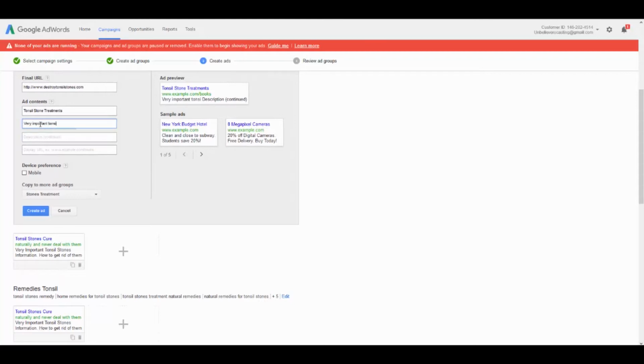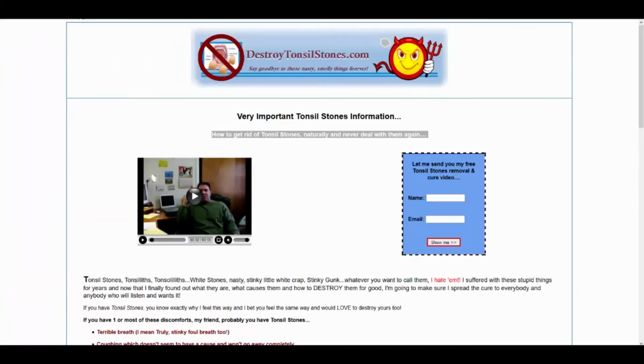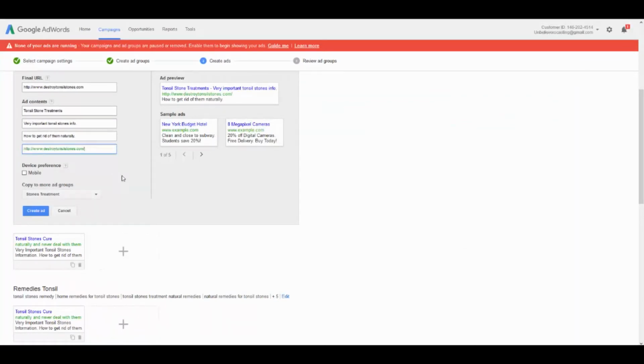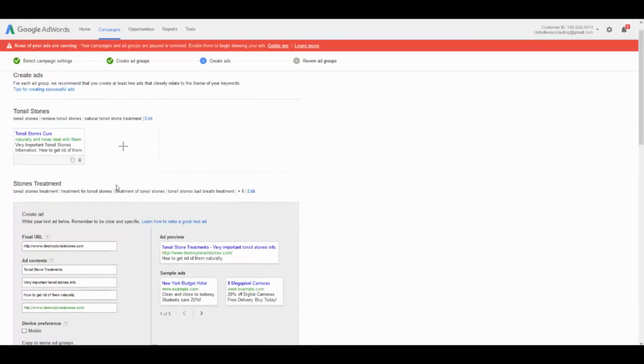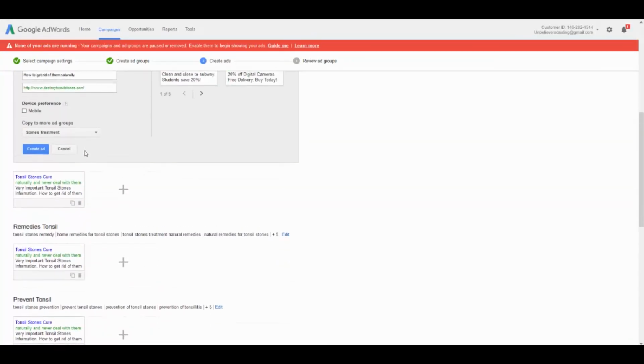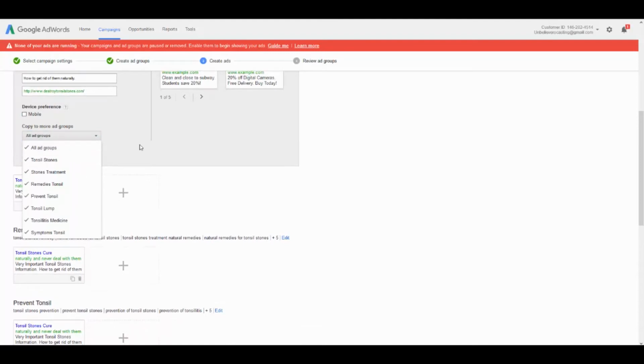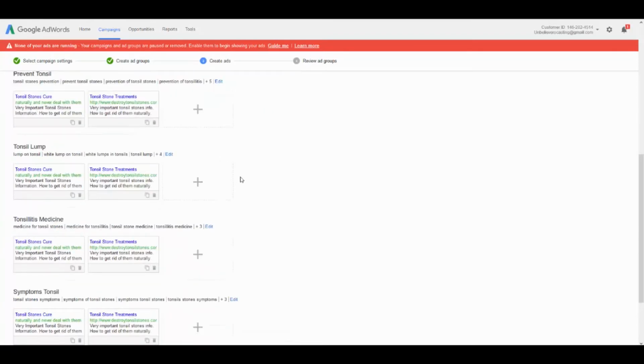So, very important tonsil stones information, info, how to get rid of them naturally. And then this is where you would put in your display ad again. And we'll do that here. There we go. Okay, so you can copy this ad to all ad groups as well and choose create ad. So now we've got a couple different ads that are running here.